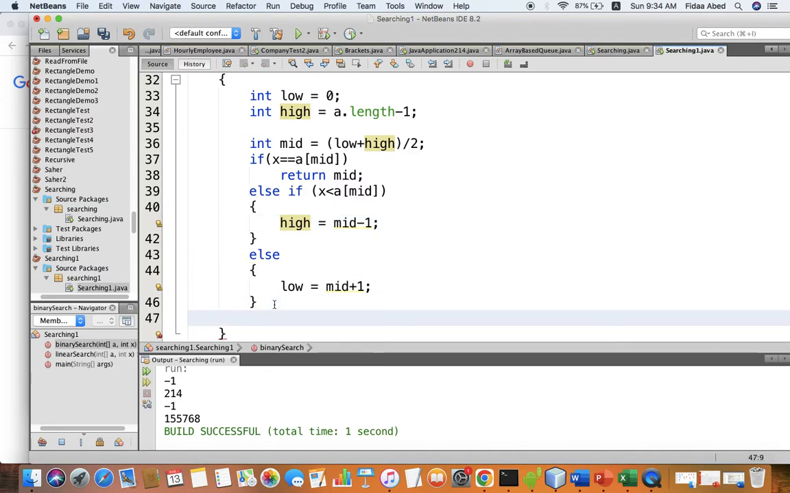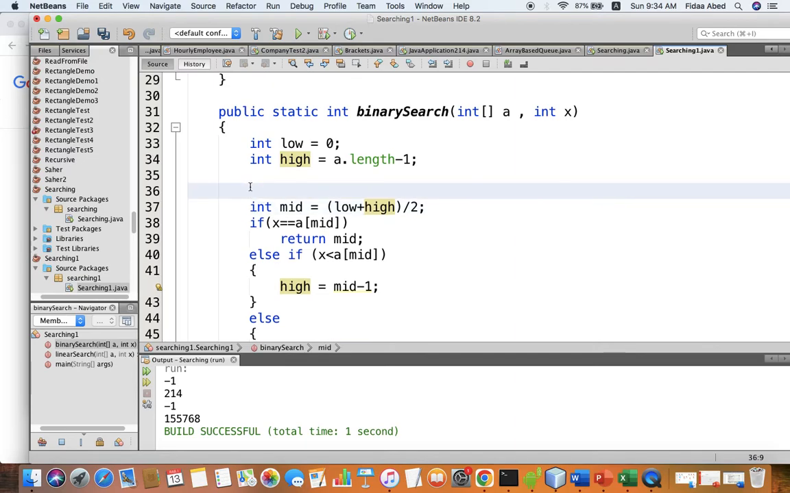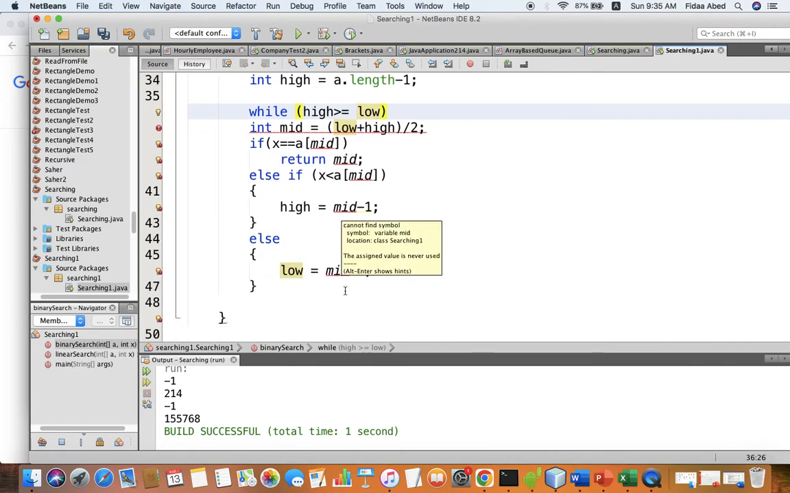This is only one step. But I will repeat these steps. So every time I increase low or decrease high, I need to do that. I need to stop at some point. I will stop at a point where low is greater than high. So as long as high is greater than or equal low, I will keep increasing the low or decreasing the high.